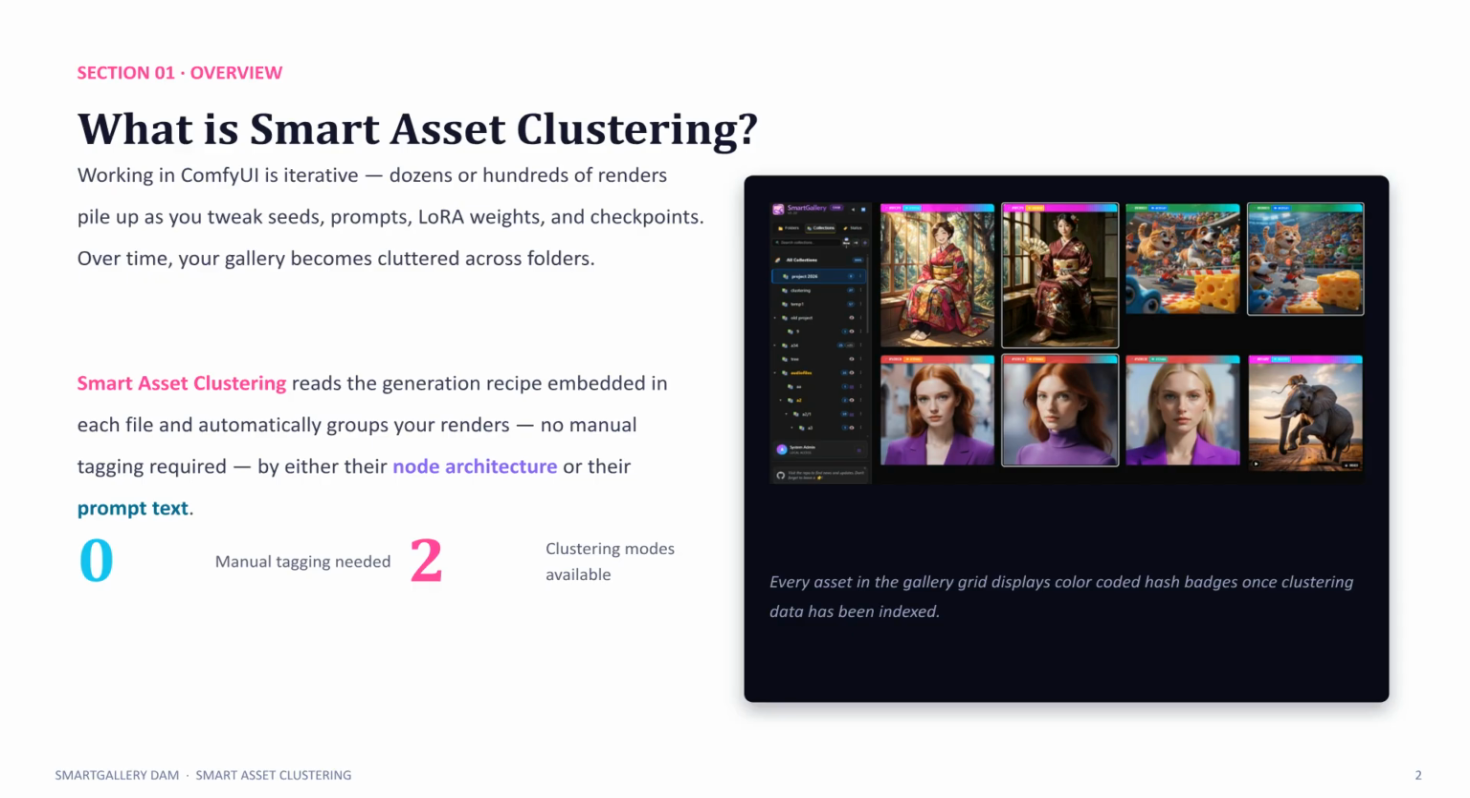Let's dive in. Smart Asset Clustering solves a very familiar problem. Your ComfyUI output folder becomes a mess of near-identical renders. Instead of manually tagging files, the tool reads the generation recipe baked into each image or video and automatically groups them, either by their node architecture, meaning the workflow structure, or by their prompt text. Zero manual work, two powerful ways to organize.